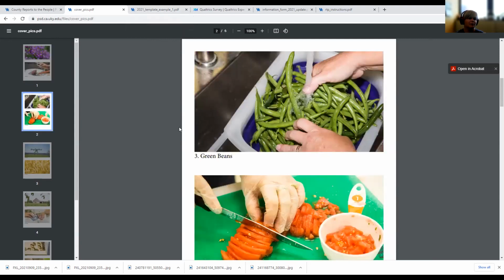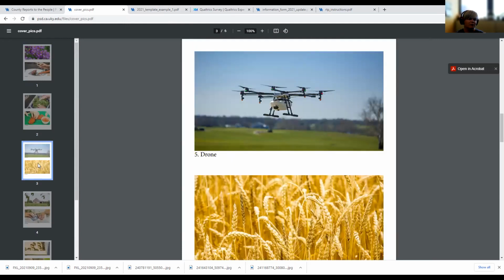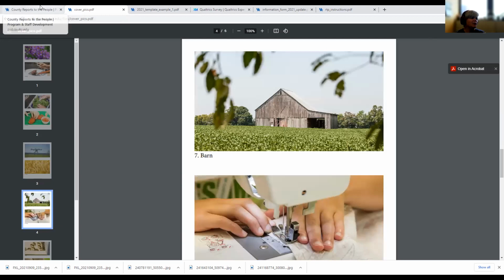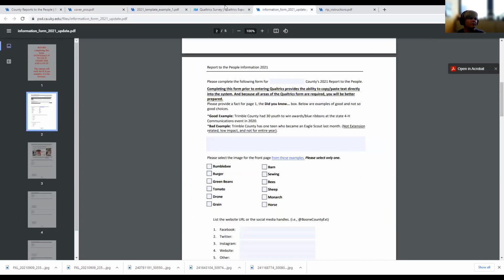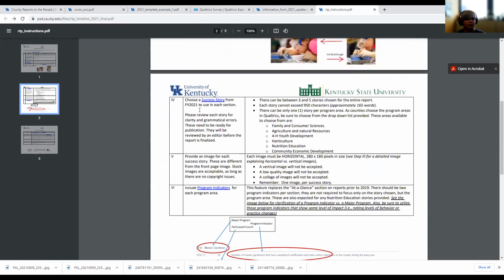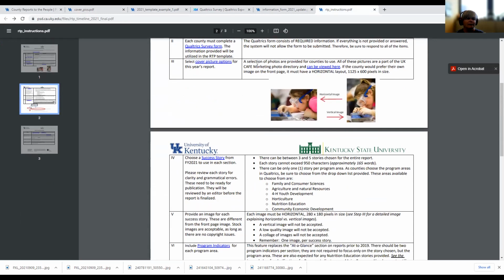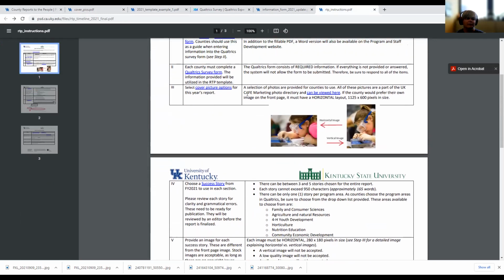You can see how absolutely amazing and high quality these images are. Personally, I really like that drone. So let's take a quick look back to the instructions. After you go through and collect your information and have chosen the picture, this next thing here is the cover picture option and the images. One of our bigger issues we continue to run into is the quality of the images provided by the counties.